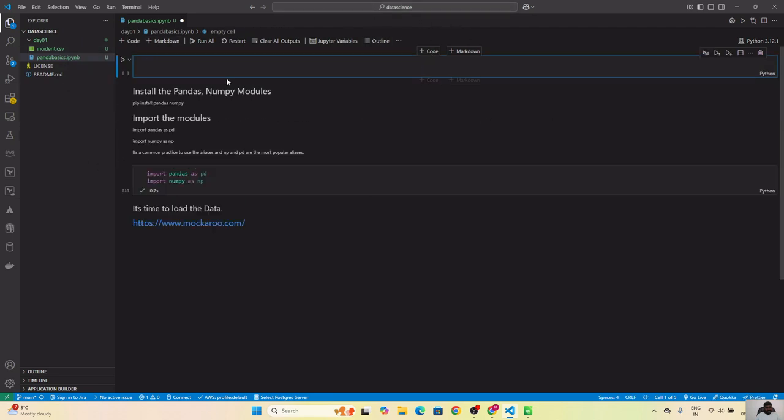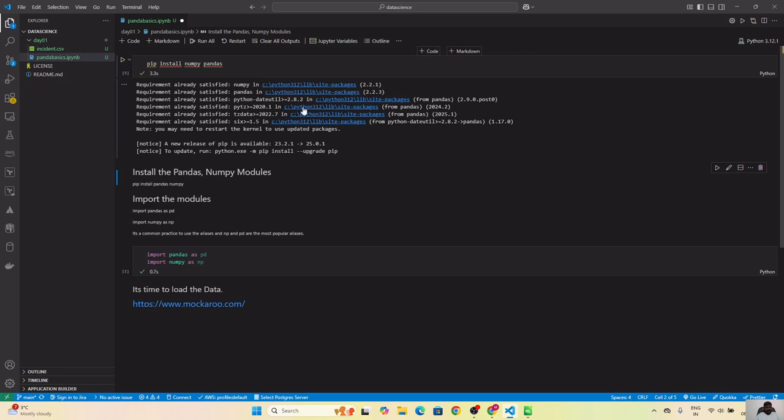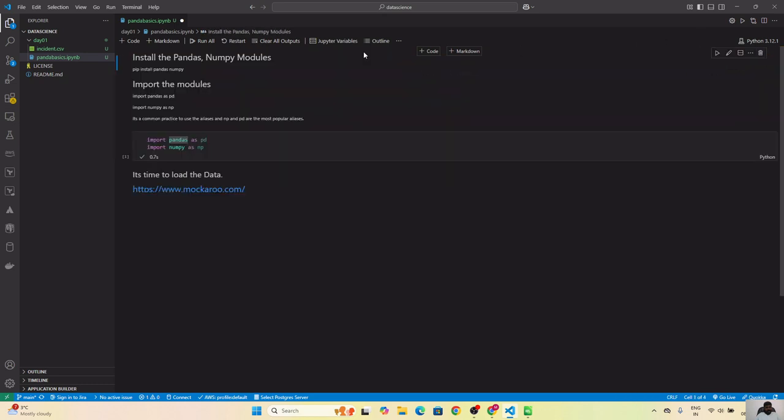Now we are going to install the necessary Python modules. For that, pip install numpy and pandas. We are installing the NumPy and Pandas modules. Yes, the installation has been completed, and that's it. Also make sure that you are using the latest kernel, 3.12.1, always, so that we can avoid some dependency issues or obsolete warnings.